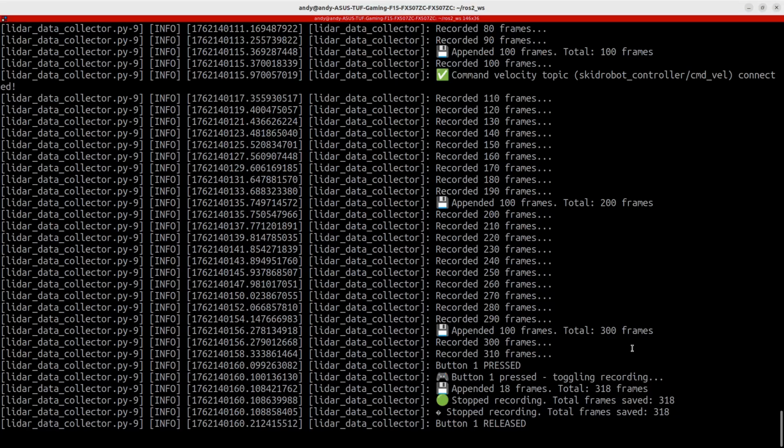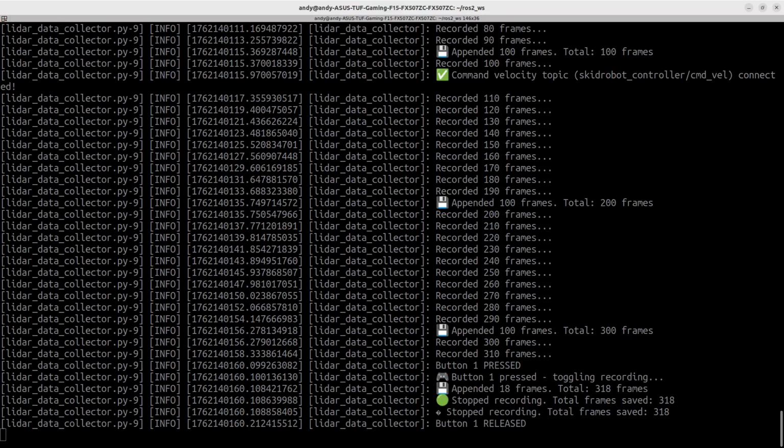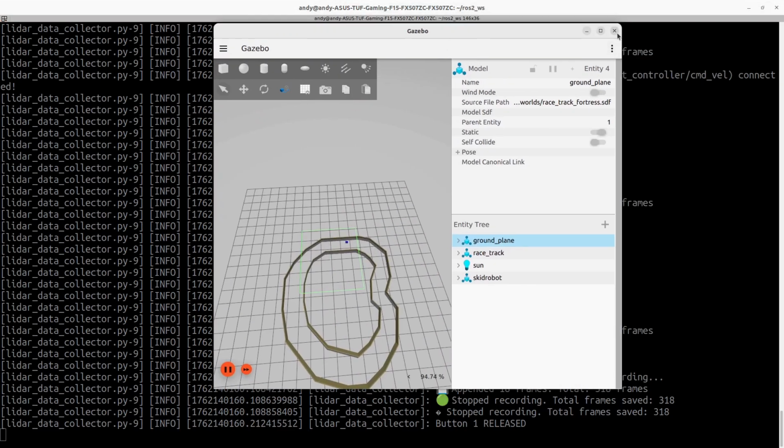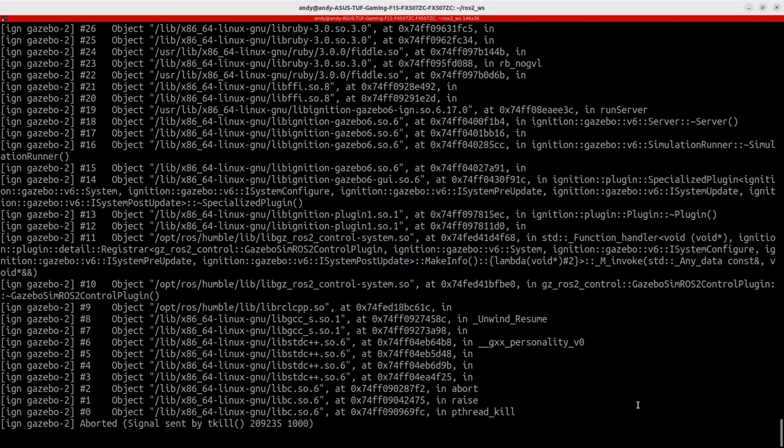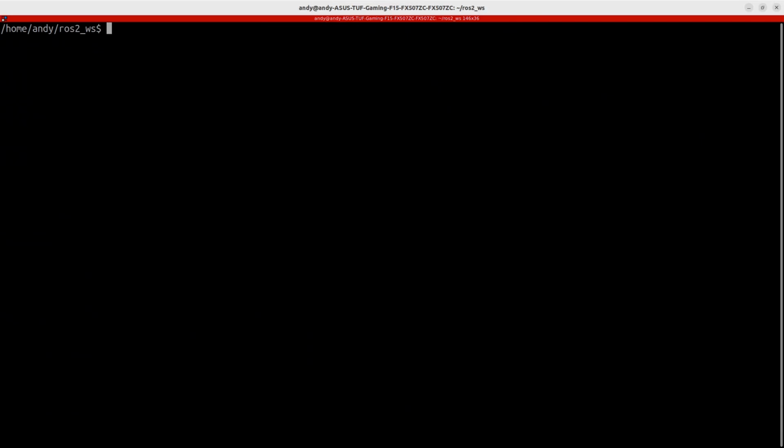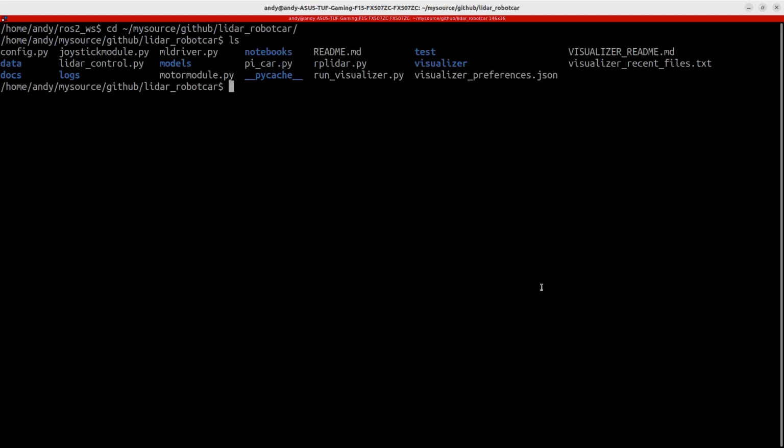To start the visualizer, let me stop the Gazebo environment and the data collection first, and we can go to the folder for the data visualizer. Okay, so the visualizer will be in this folder, and to run that visualizer, we are going to run the command python run_visualizer.